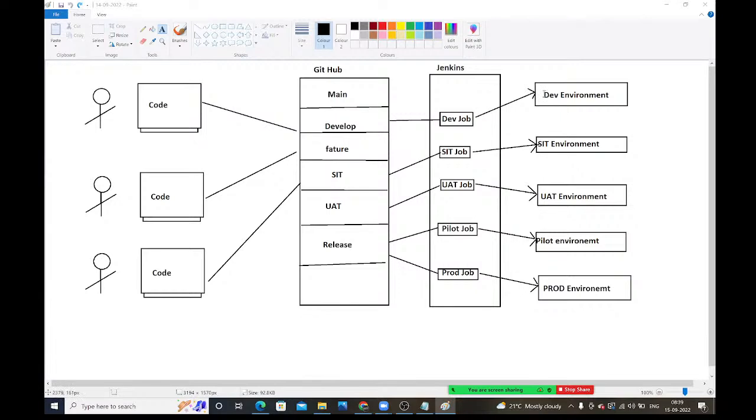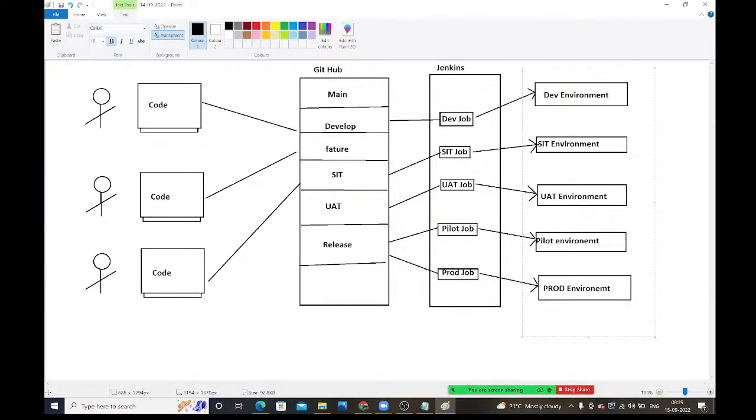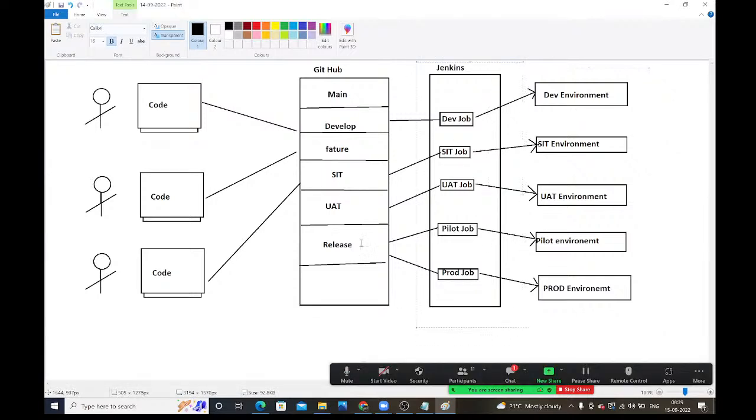Okay, guys, now clear? Who will create this environment? We only. DevOps engineers only need to create this environment. Who will create these Jenkins jobs? DevOps engineers only.